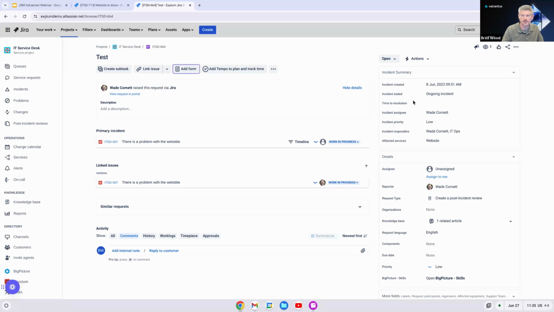There is some SLA information here, so time for resolution, which is empty. We can see the assignee, the priority, who's working on this ticket, and which of our affected services this incident affects. So this can be really helpful in your PIR ticket as well. Again, to review what happened, what was affected, who worked on this, how long did that ticket or that incident take to be resolved, etc. So a lot of good information there.